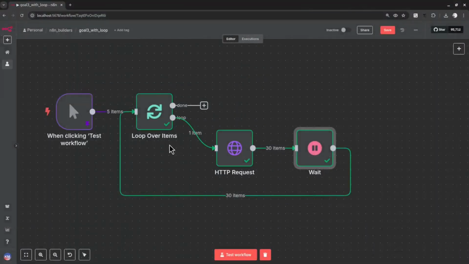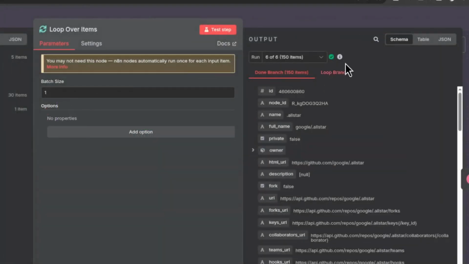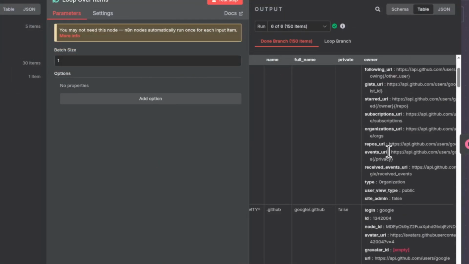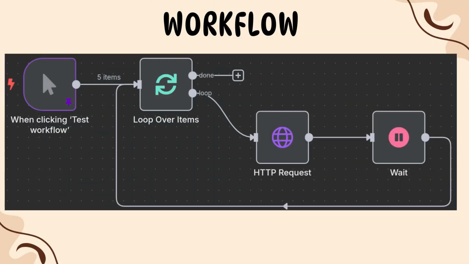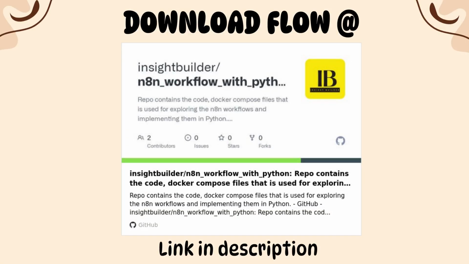The workflow is complete. Testing it will loop through all the items in the input provided. After completing all the items, the final data is written to the done branch of the Loop Over Items node. We have covered 3 important n8n nodes and learned how to delay API calls. The code for the flow can be downloaded from this repo.